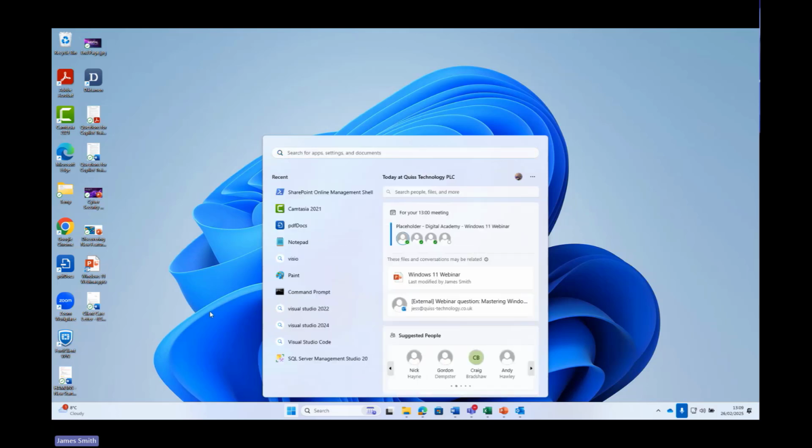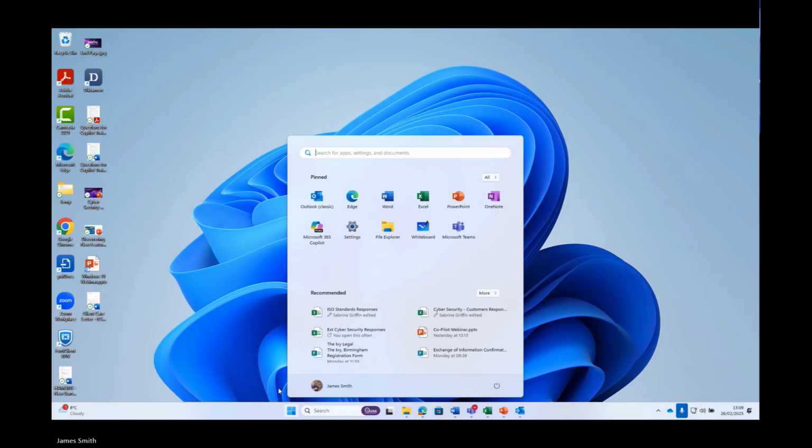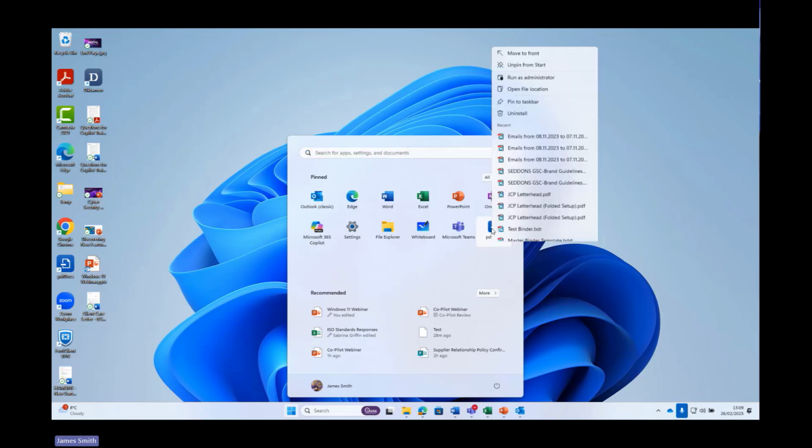Oh, when I go back out, it will now pin PDF Docs. So I can customize my start menu to show me the applications that I'm using regularly. It's pinned PDF Docs. It just adds it as the last one. You can move these around as well.